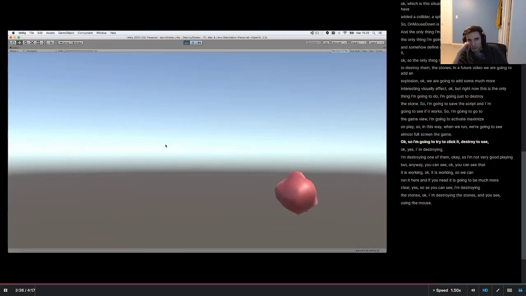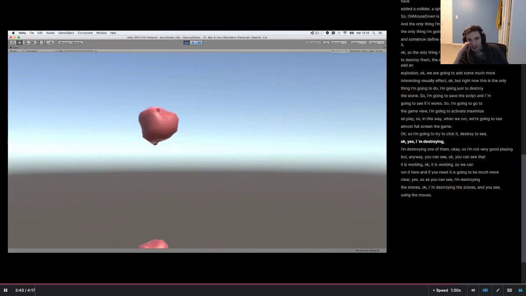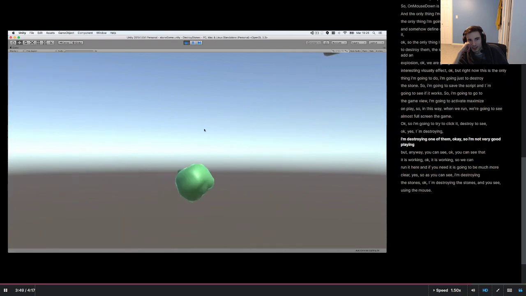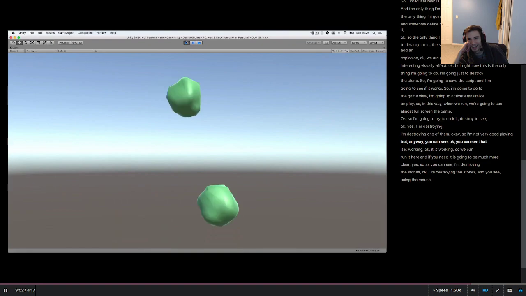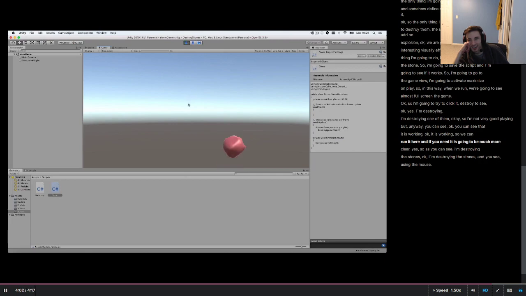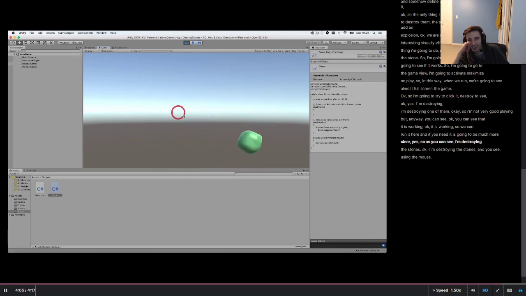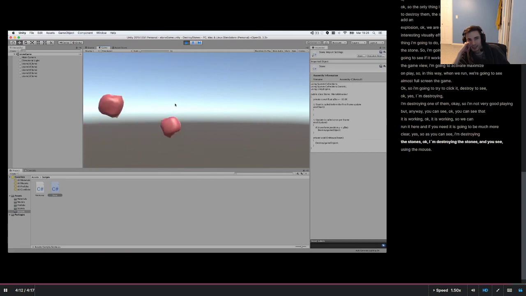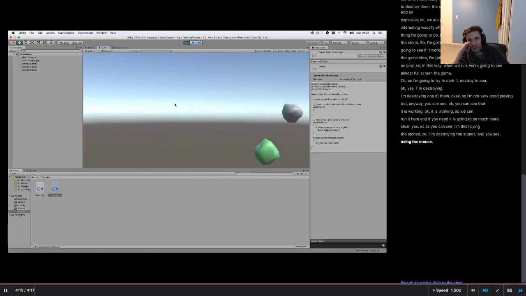Okay, so I'm going to try to click. Oh my gosh, what is that, FPS? I'm destroying one of them. Okay, so I'm not very good at playing, but anyway, you can see that it is working. At least I can run it here, maybe it's going to be much more clear. Yes, so as you can see, I'm destroying the stones.